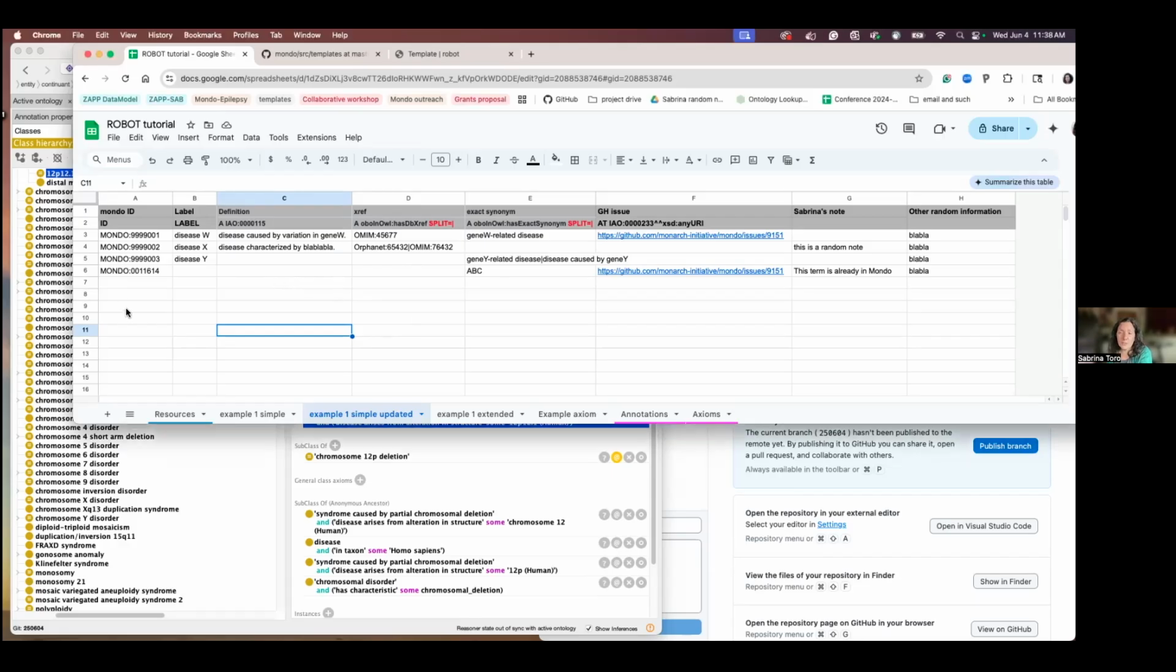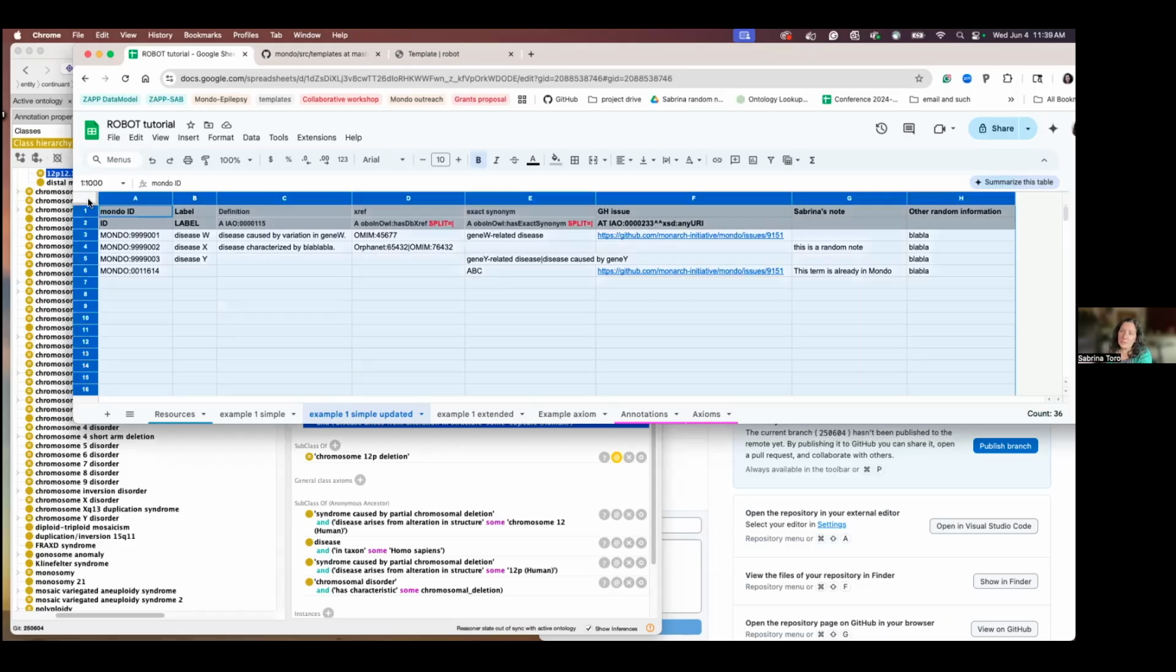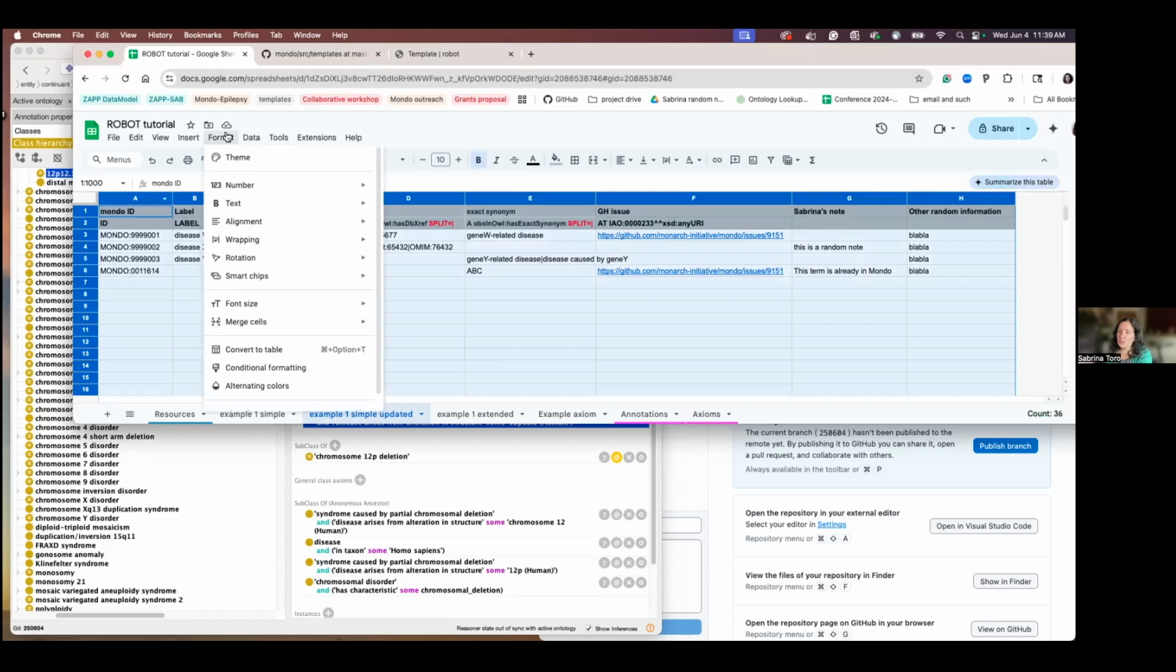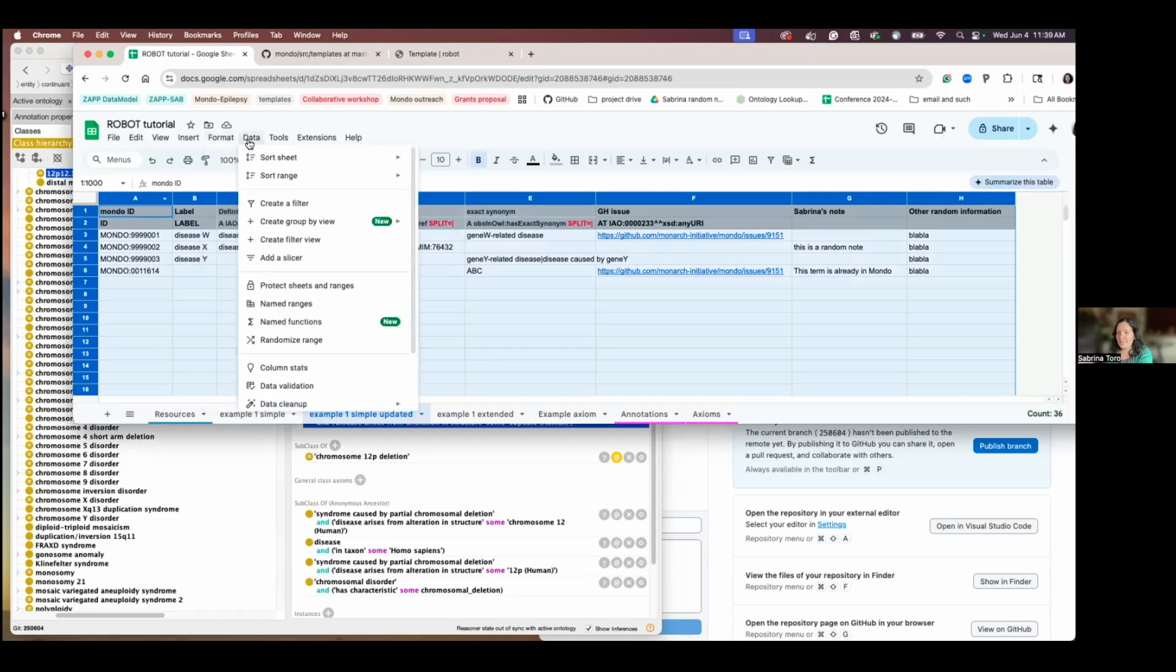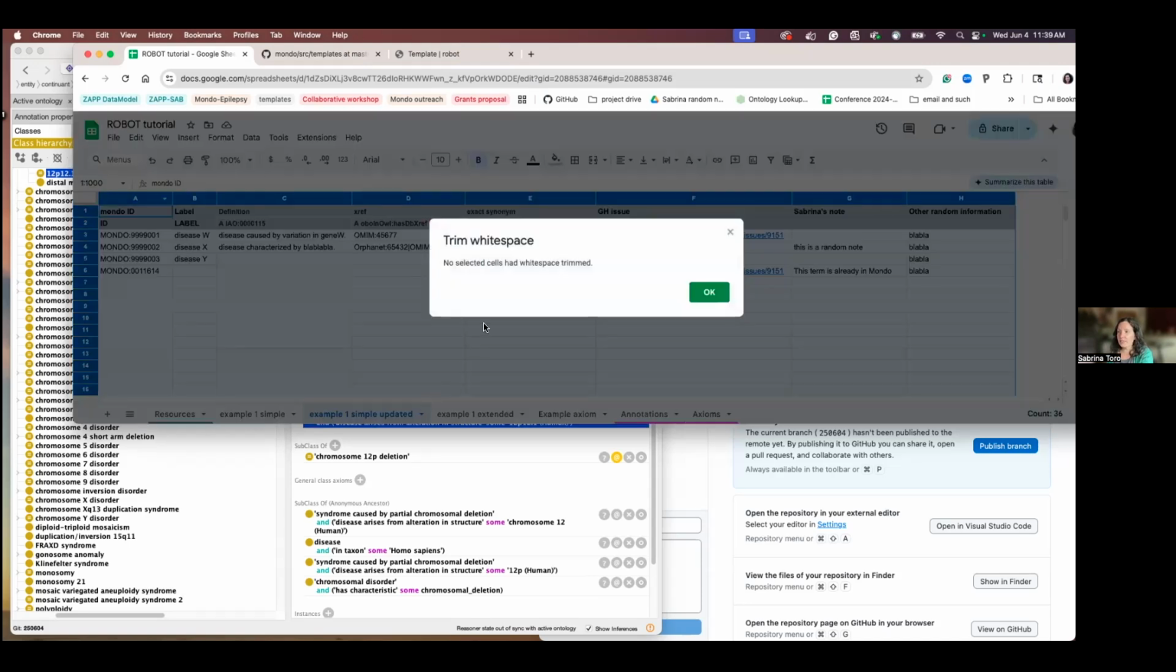So one of the things that I put in my routine, like it's a reflex, every time before merging one of these robot templates, I select all by clicking in the top here, and then I go to data cleanup, and this one that says trim white space, and I click on that, and then it tells me there was no white space.